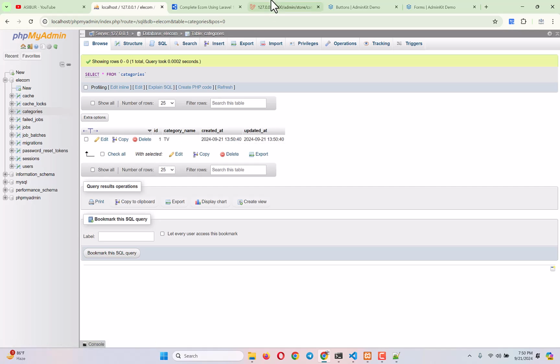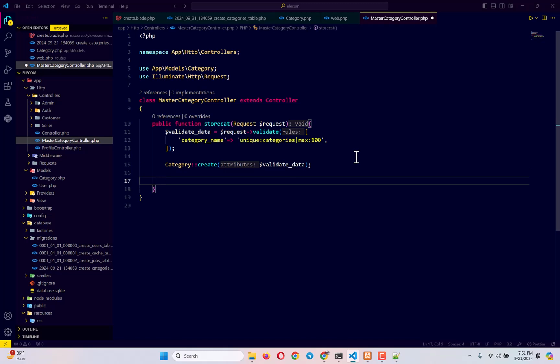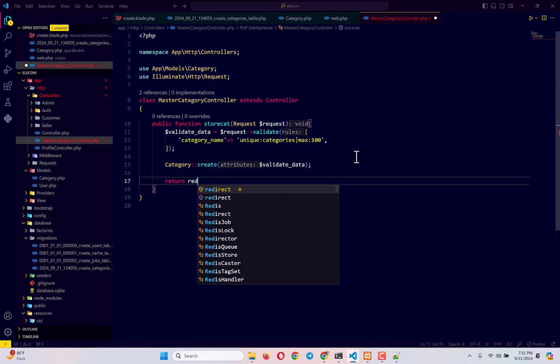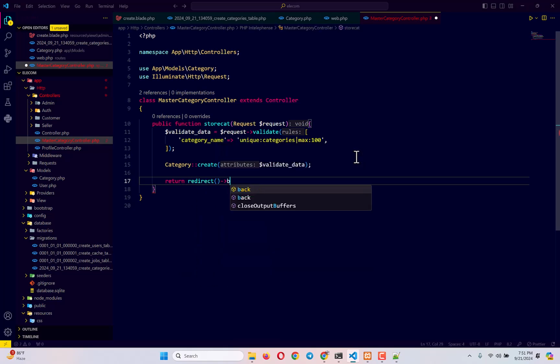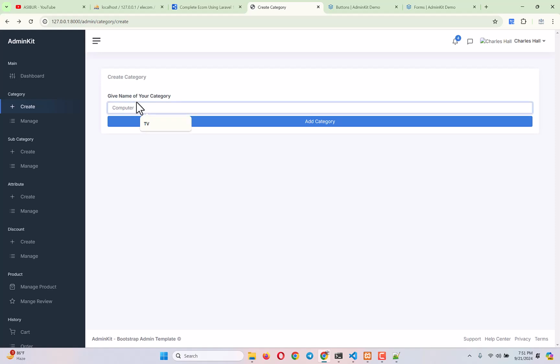You can see TV. This directs us to an empty page, because we did not say here where to redirect after the category is created successfully in our database. So it should be return redirect back. We want to go back to the route where we created our category. Let's try to create another category, smartphone.